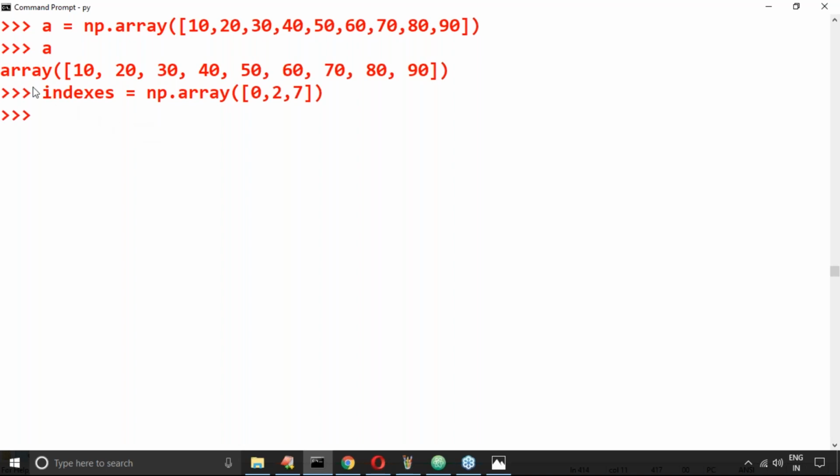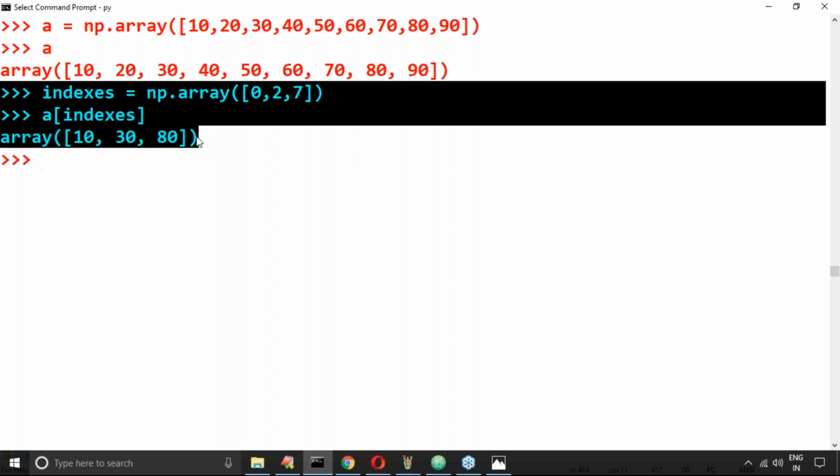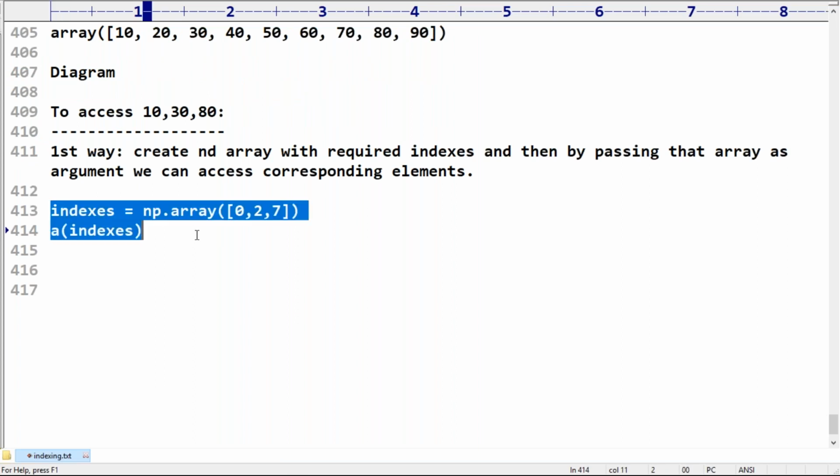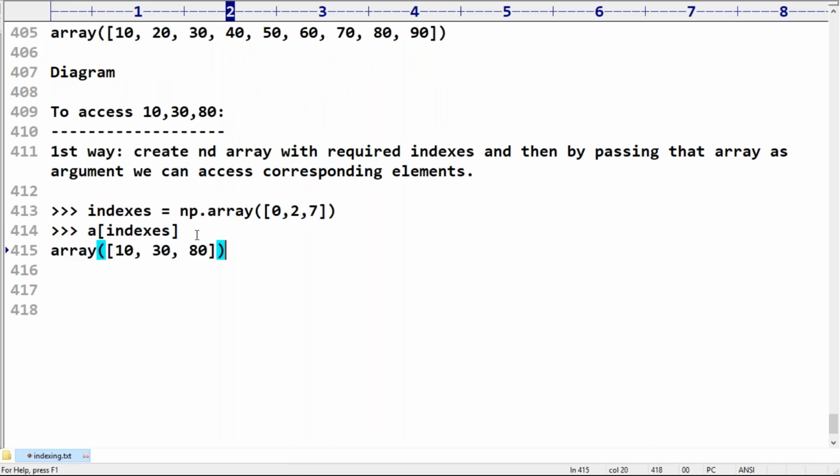Sir, is it an ND array or not? Yes, ND array. Now A of indexes. What is the answer you are getting by default? A one-dimensional array of 10, 30, 80. Are you feeling comfortable? Am I getting the required elements by default or not? Yes, this is the first way.